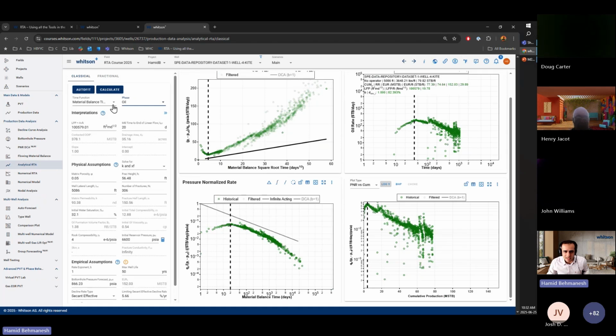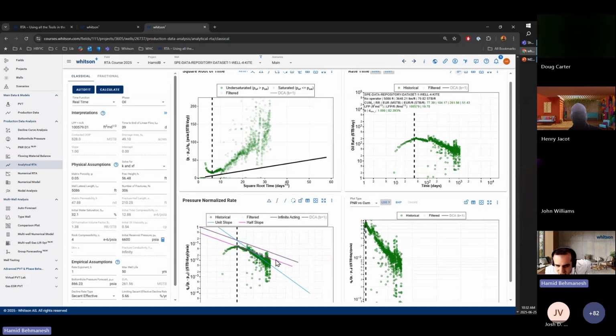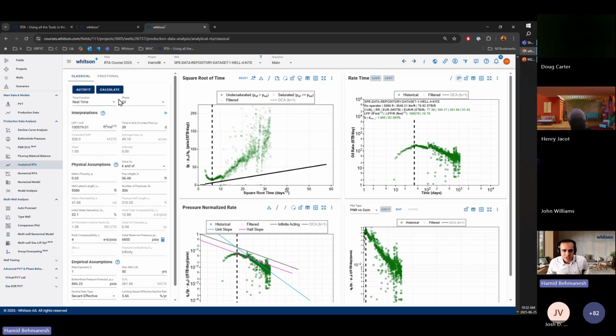For the flow regime identification, I may start with the real time and include the unit slope as well as the half slope. So this is how noisy the data can get using the real time. And if I also select the half slope line, the early time, if I maximize this one, is a clear indication of transient linear flow for the early points, and later in the life of the well the data present as the unit slope.